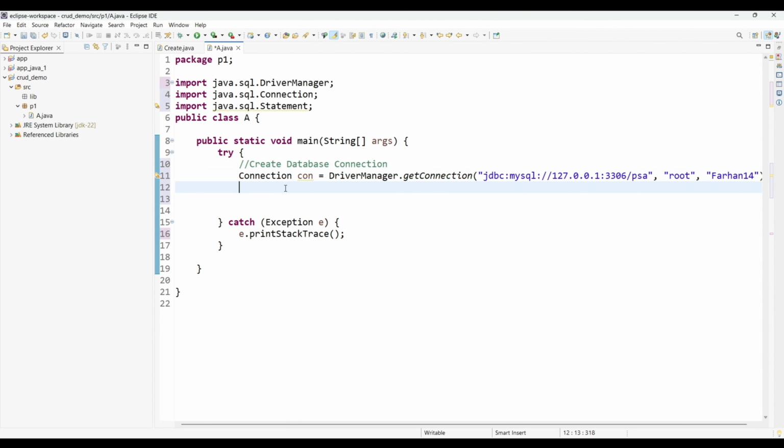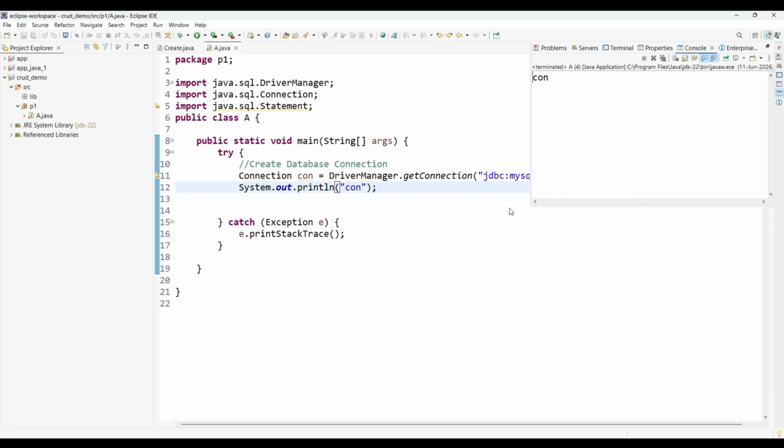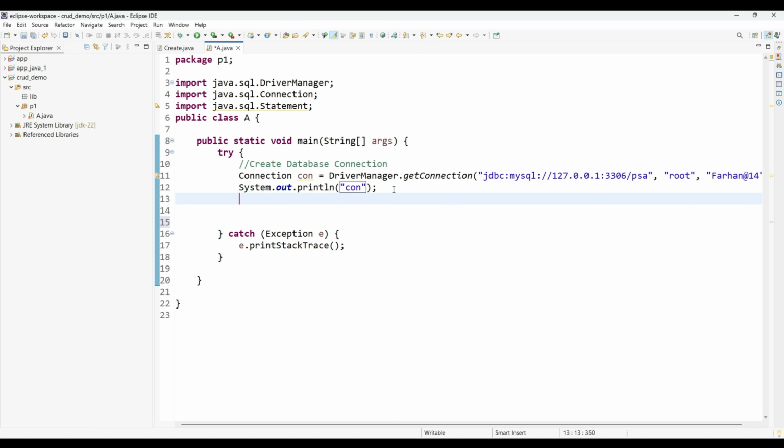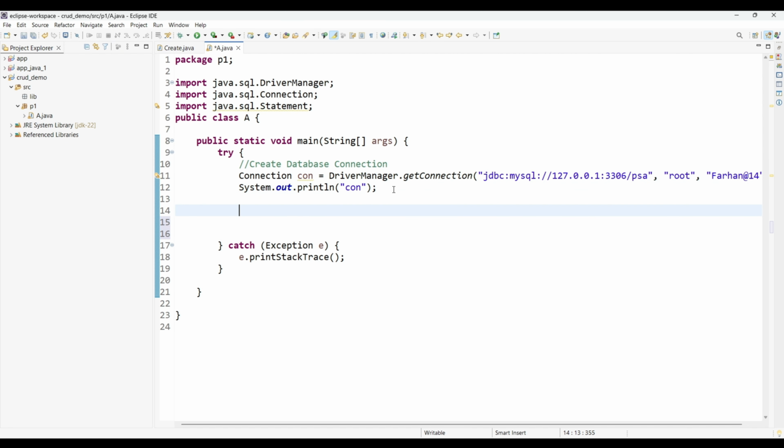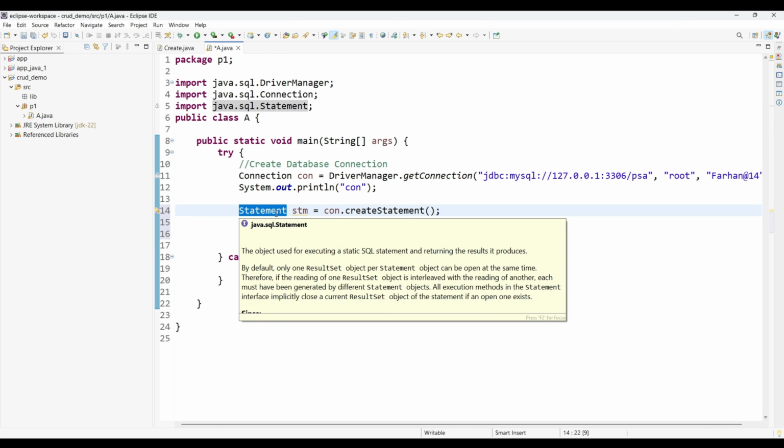To verify the connection, I print the connection object, System.out.println(con). If the connection is successful, Eclipse will display connection details in the console. Step 2. Create a statement object. Now we create a statement object. Statement stm is equal to con.createStatement(). The statement object is used to execute SQL queries from Java.